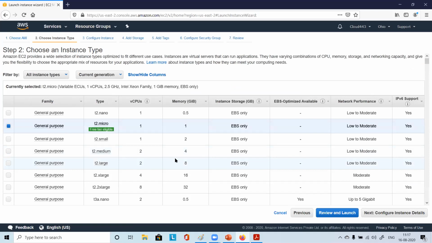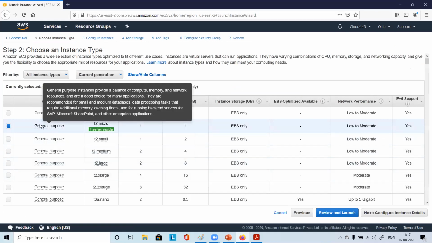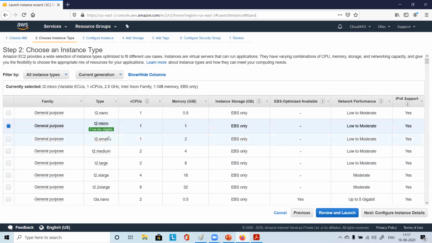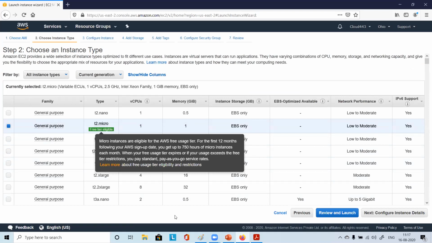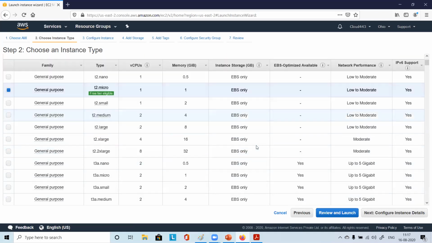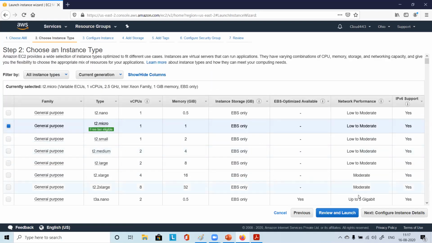Now you see instance type, we were discussing yesterday, right? So you see here the family is general purpose. This is T2 micro. Micro instances are eligible for AWS free tier usage, right? For 12 months, you'll get 750 hours. So let's choose T2 micro, and then click on configure instance details. Click there.